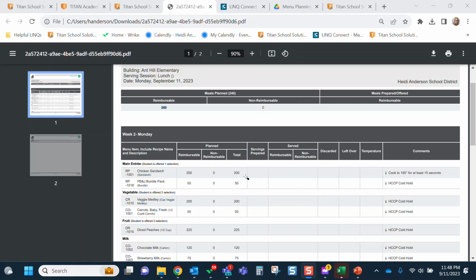have this PB&J bundle pack, right here we have servings prepared. We originally planned for 50, but a case of PB&Js comes in 72. I'm not just going to pull 50 sandwiches out and just prep 50. If I open a case, I'm going to prep all 72 of those servings. So here in that servings prepared box, this is where I'm going to come in and I'm going to write down 72 because that's how many I actually prepared for this day of service.